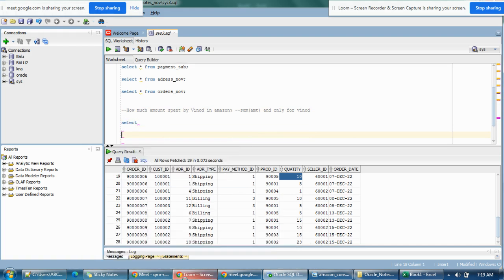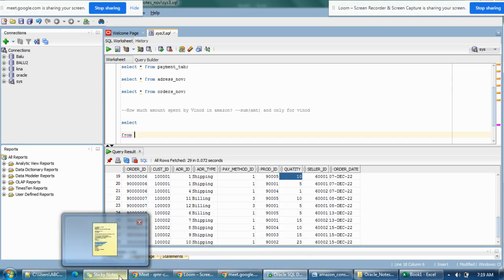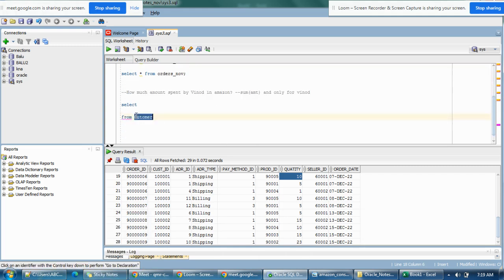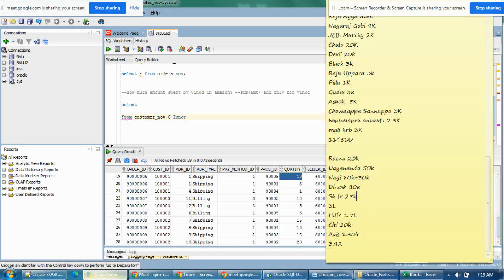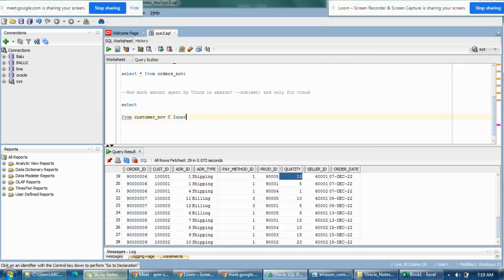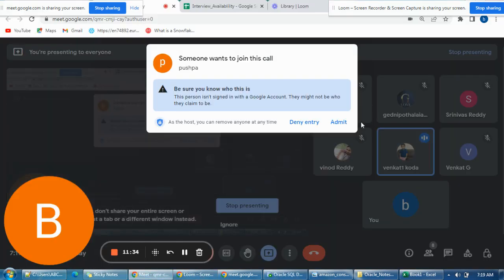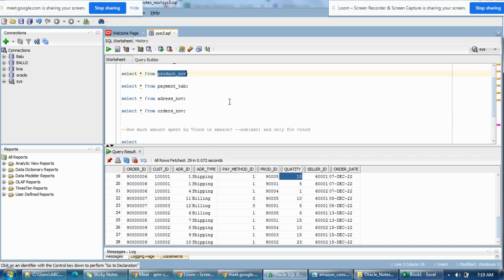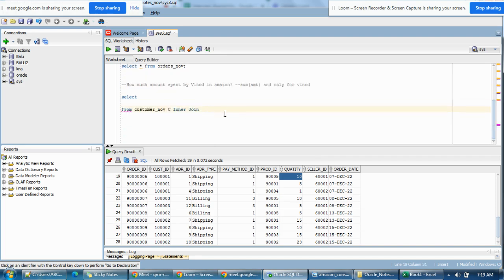So first let me write that. From which table? First, the customer table. Next, which join do you need to use? Inner join, yes or no? Okay, inner join. Which table? Product table. Okay, so let me add that one, product number.